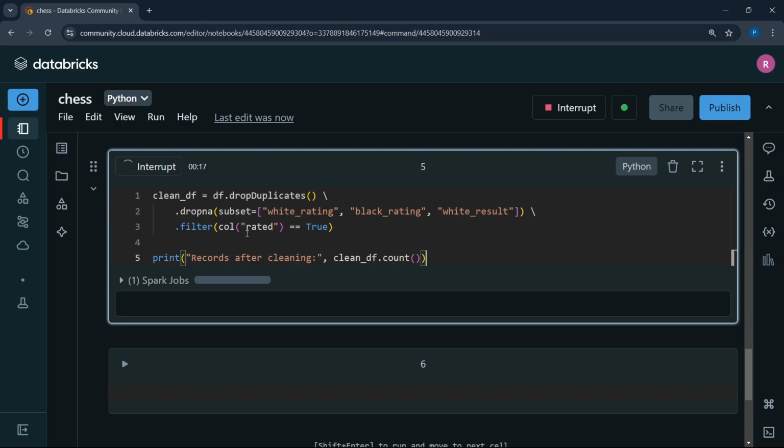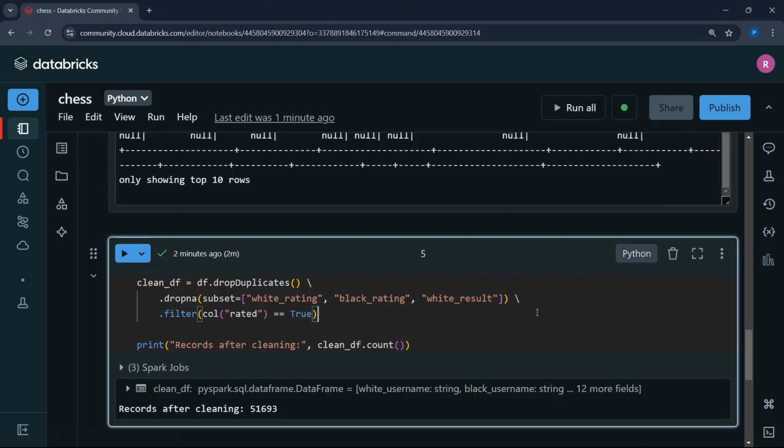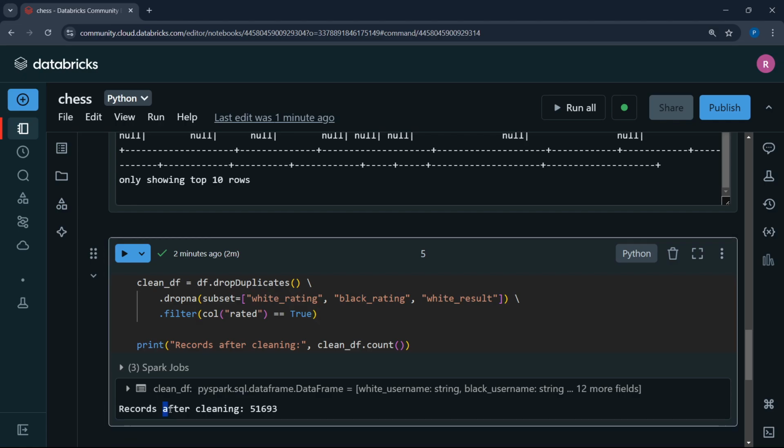And after running the job, it will take around a few minutes to run this query because the dataset is around like 15 lakh games. So let's wait for it. And our records are now cleaned. You can see the total number of records after cleaning is 51,693. Now let's move on to the next block.